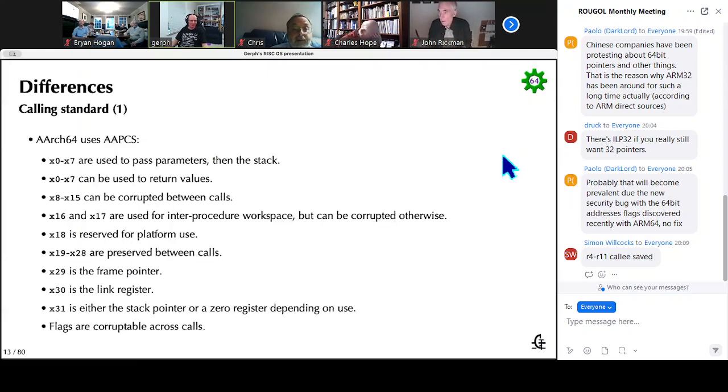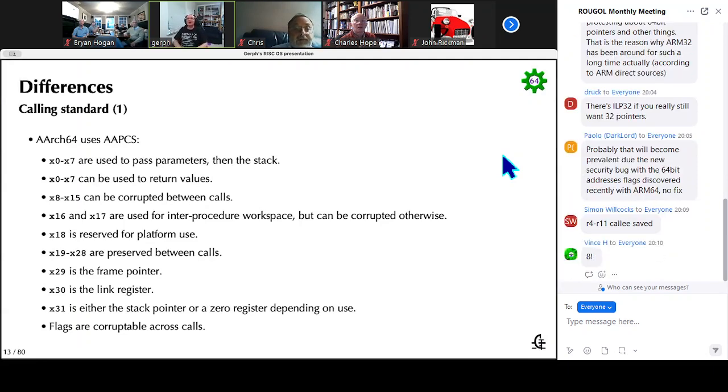the second page, which I've also cunningly labelled calling standard number 1, is about 64-bit. So in 64-bit, we've got 7 registers that are used to pass parameters, and then you flow onto the stack. That makes things a lot easier for you to pass larger numbers of registers. Sorry, Vince has pointed out that 0 to 7 is 8 registers, because I can't count. And that 0 to 7, 8 registers, also used to return values, so we can return much larger things as well.